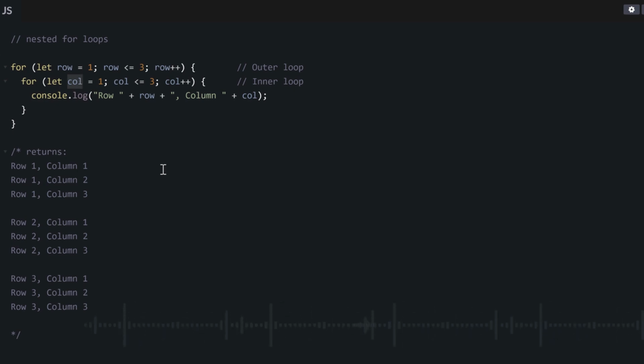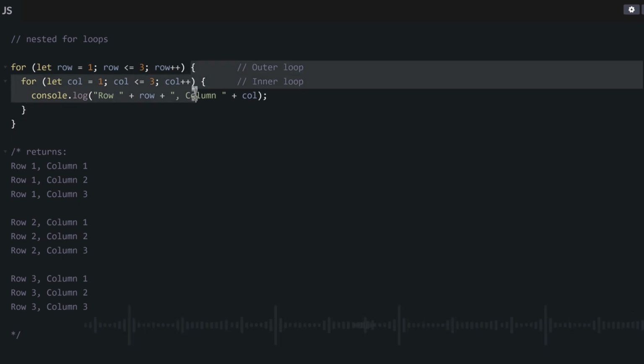Now, what do you think could be the result? The result could be this. The first time this for loop runs, the value of our row variable is 1, and then it checks this condition, which is to say, is 1 lesser or equal to 3? Yes. Okay. So now it enters inside these curly braces to meet the second for loop. Now we know that the value of row is still 1 at this time when we enter inside this second for loop.